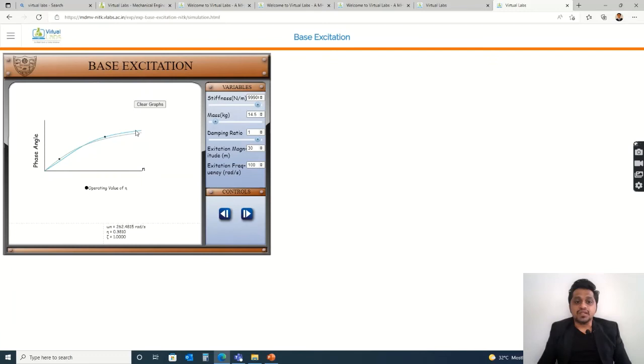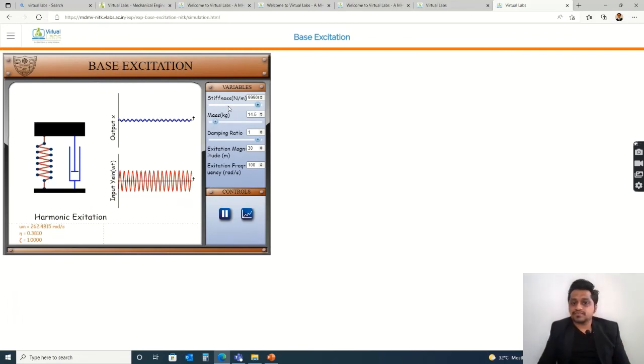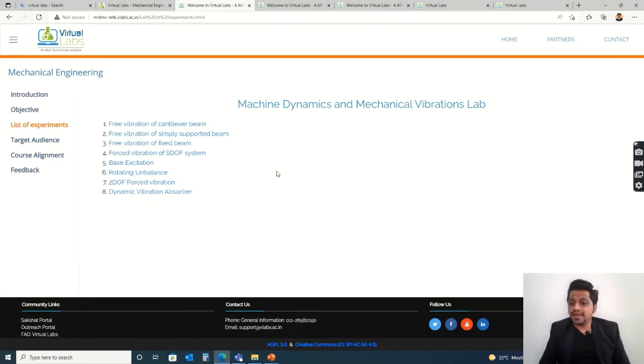So this is how you can utilize this platform, and I think this is great because you are getting a visual output, which is always a great use, right? So this is how you can utilize this platform, and we have seen this mechanical machine dynamics and mechanical vibration lab today.